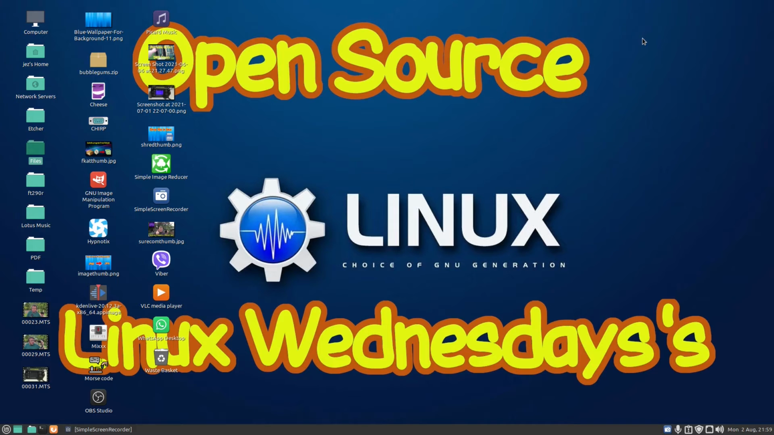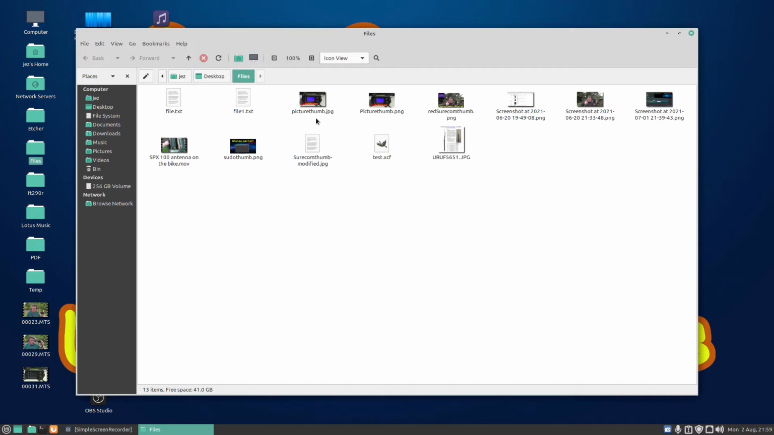In this week's video, we're going to be looking at the ls command, which lists the directory contents. I'll be showing you what else this command can do. On my desktop, I've got a folder that I've created called Files, and here we've got all different file names, so file.txt, file1.txt, picture thumb, JPEG, PNGs, and so on.